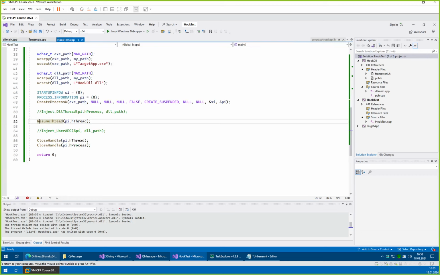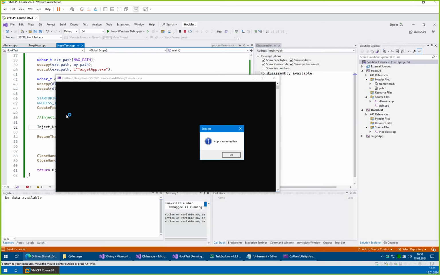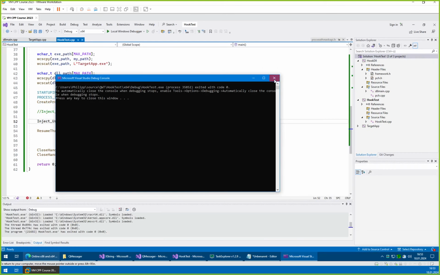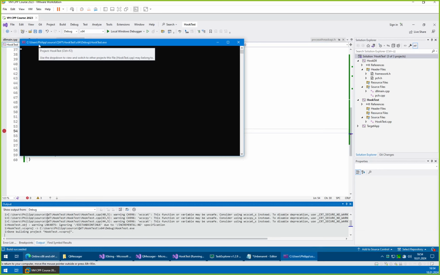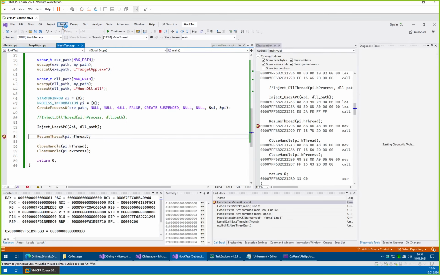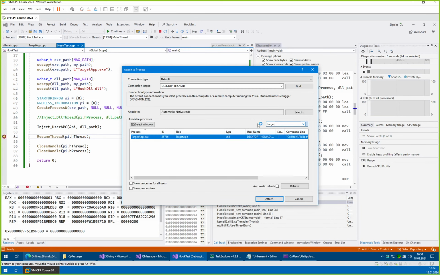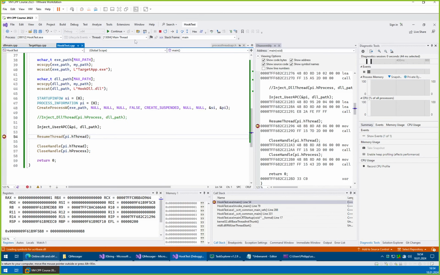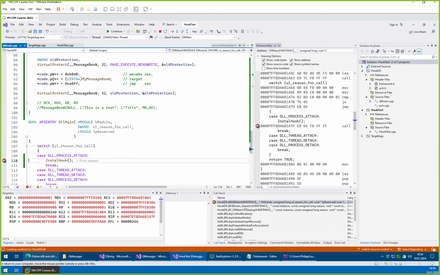Right, one thing that we should test before is whether we can actually do this in a different order, because this should in principle inject the code much earlier, and it works. So we put a breakpoint here and let's run. Okay, Debug, Attach to Process, target app, attach.